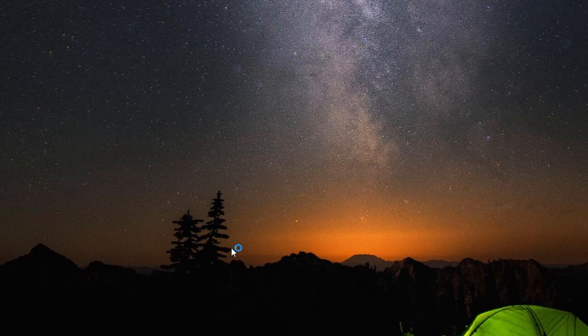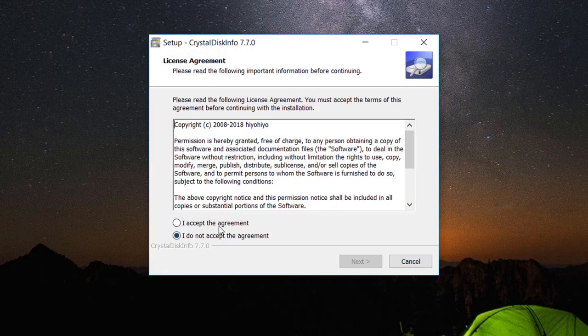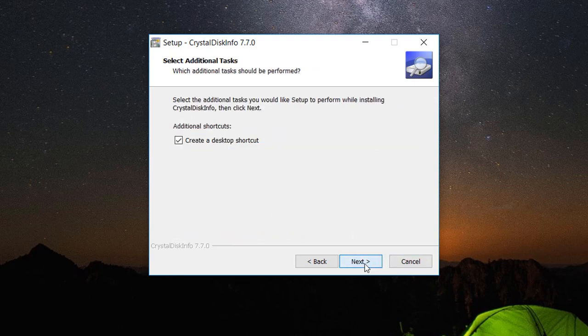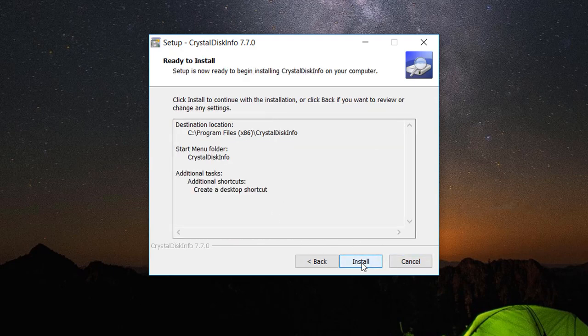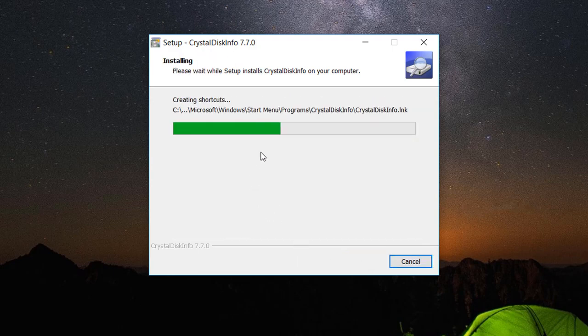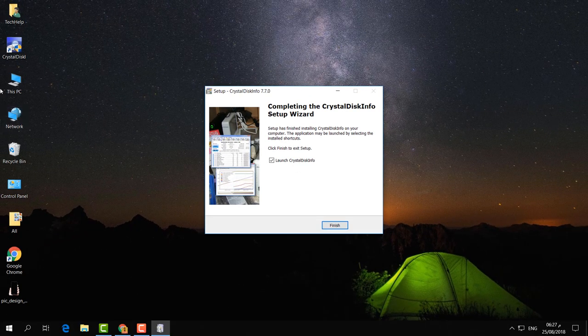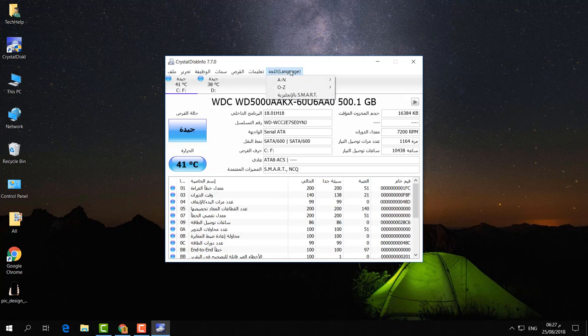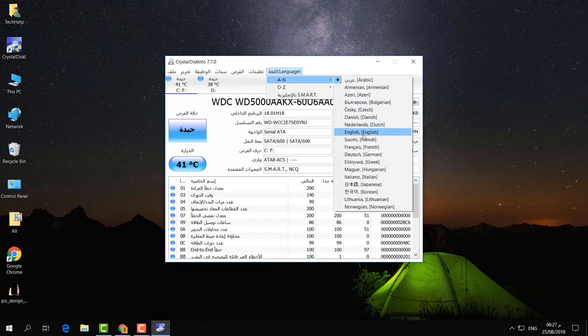Simply click on yes, and then for the software, you have to accept the agreement and then click on next, next, next, and then install. Then you will see the software shortcut appear on your desktop, and then simply click on finish and it will automatically run this software. Whenever that's done, you can choose the language you would like to set.